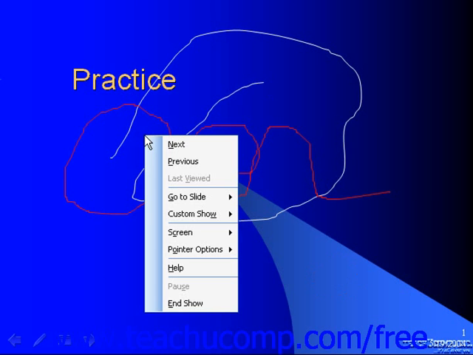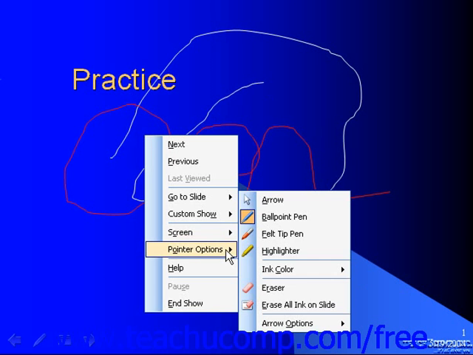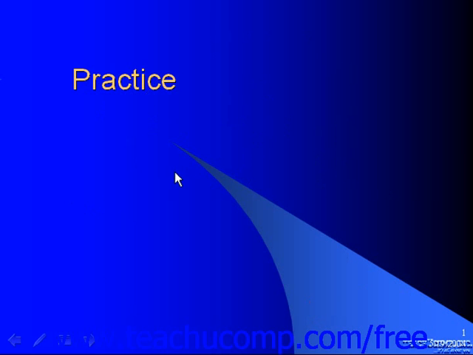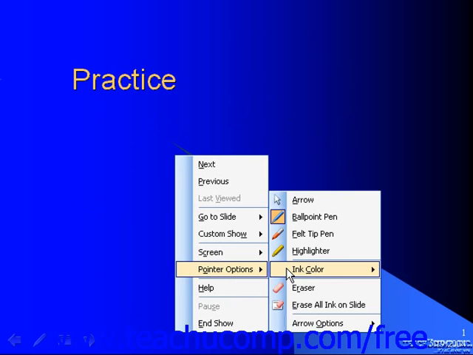Also, you could right-click, go to Pointer Options, and choose Eraser to erase certain elements, or Erase All Ink on Slide to erase all of it. And then you could go back and change your pointer to an arrow if you wanted to.